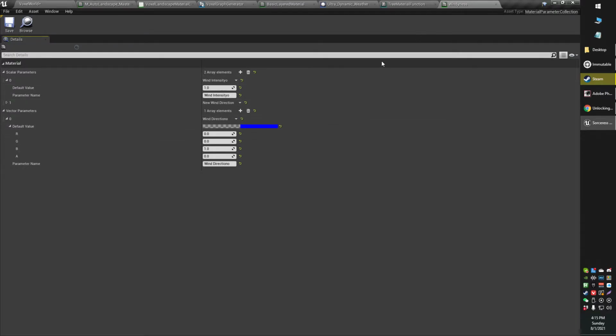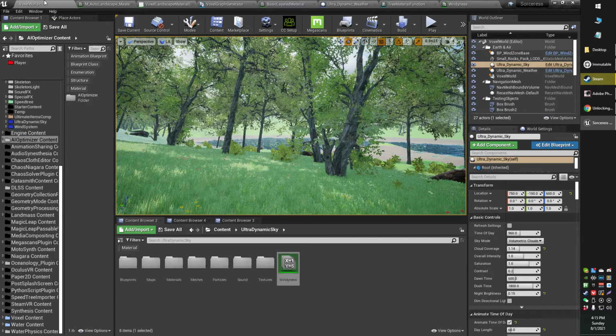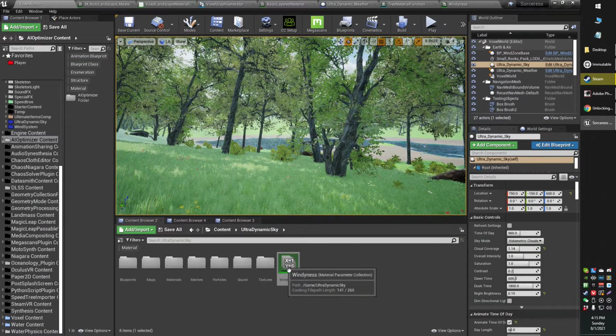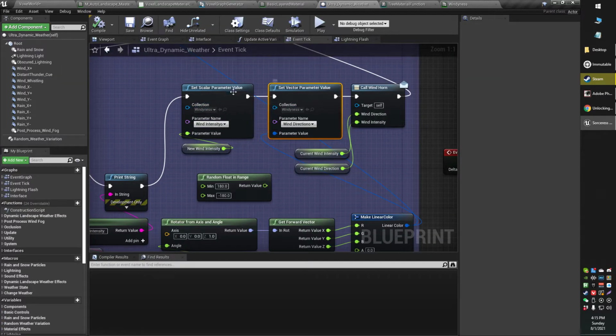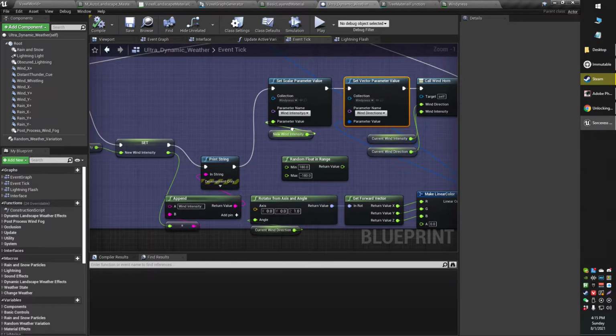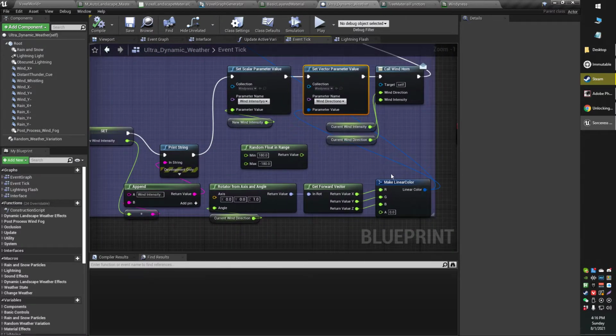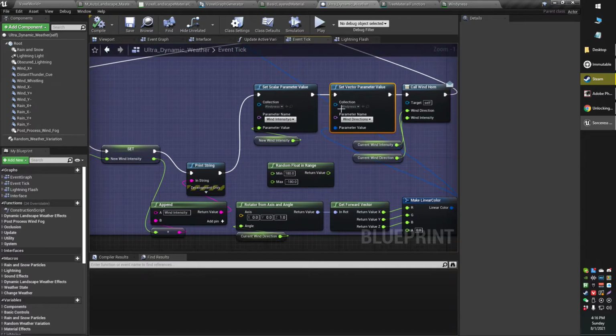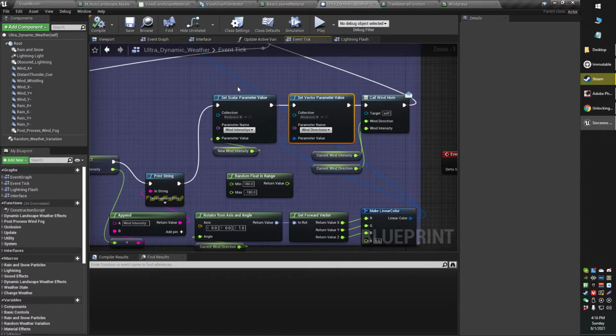Yeah, so that's how your parameter collection looks. And then once you have your parameter collection, like I say, you would plug that in. I'm pretty sure you'll learn how to do this in the other video. I think that's where I learned how to do it. But the point is that back in Ultra Dynamic Weather, we now have a timer updating the parameters in your material functions every 1 second, with the current wind intensity and the current wind direction from Ultra Dynamic Weather.